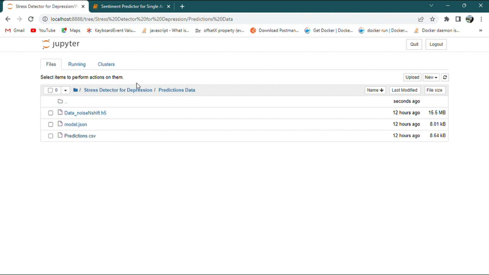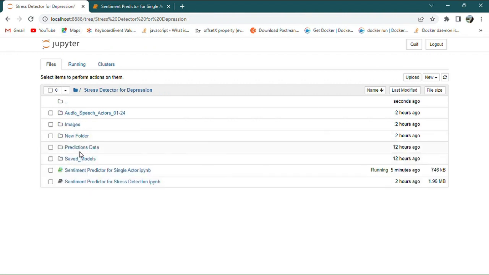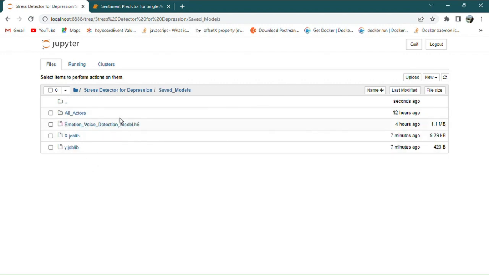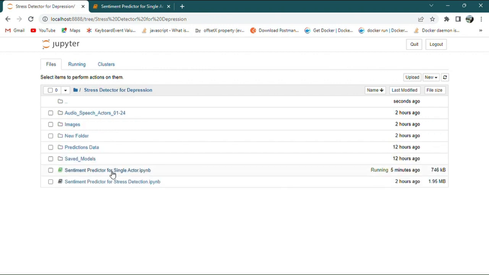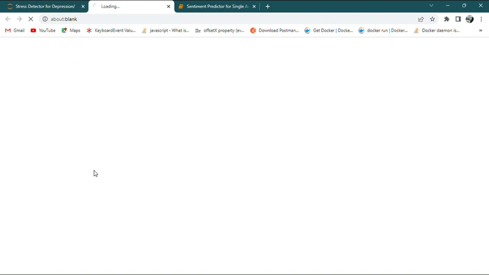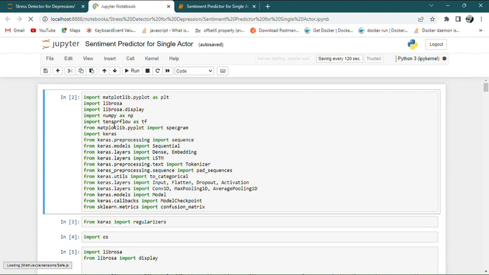Okay, next we have some models. We will use the emotion voice detection model mostly, and first start with single input, in which we have 60 inputs. So first start with single inputs.